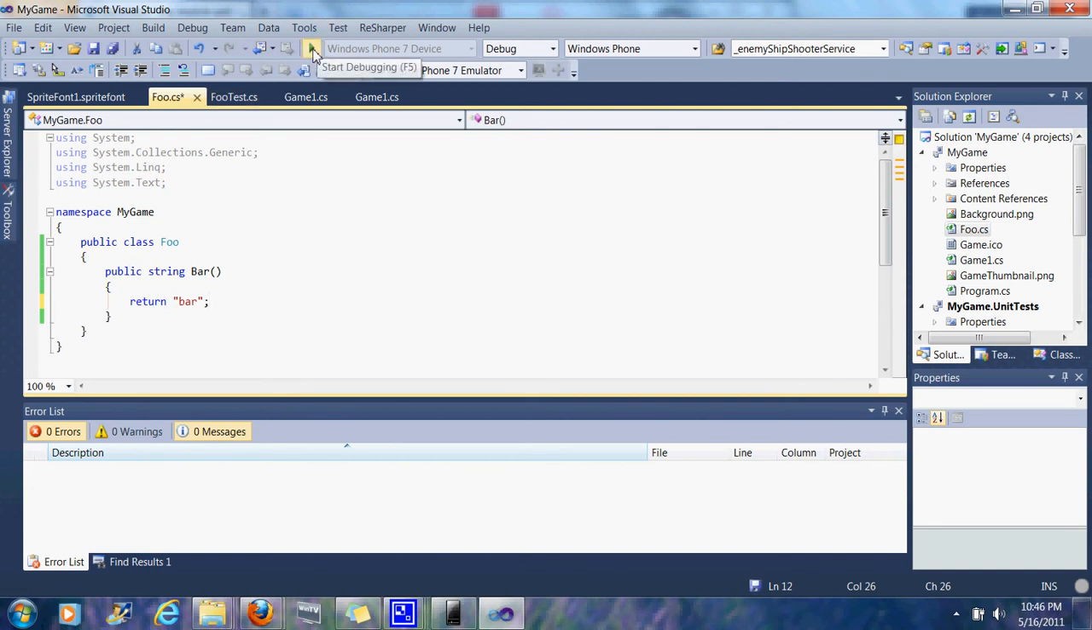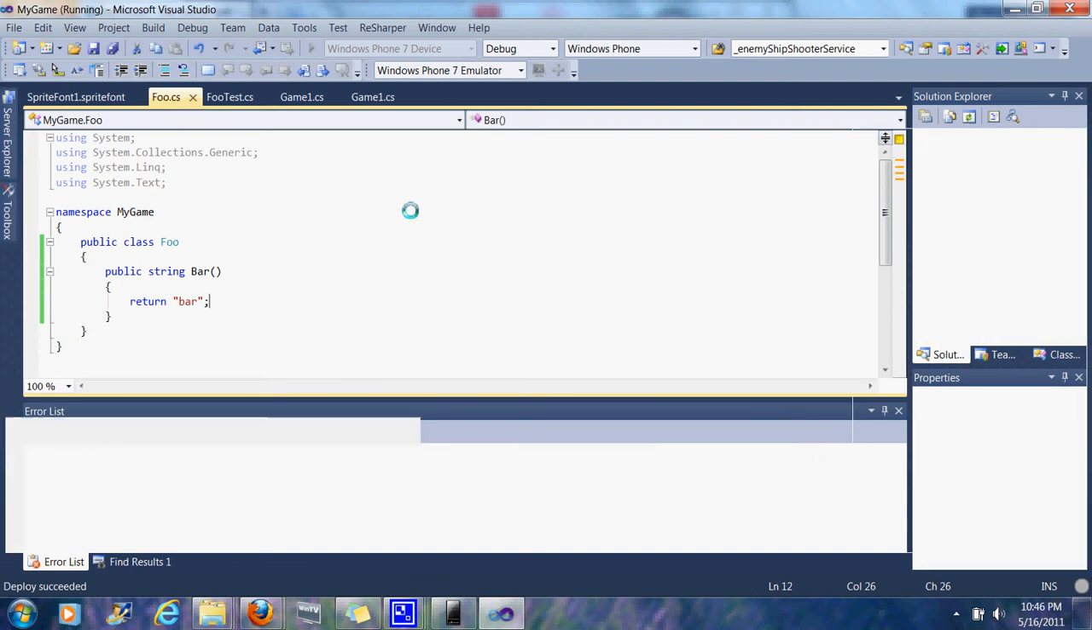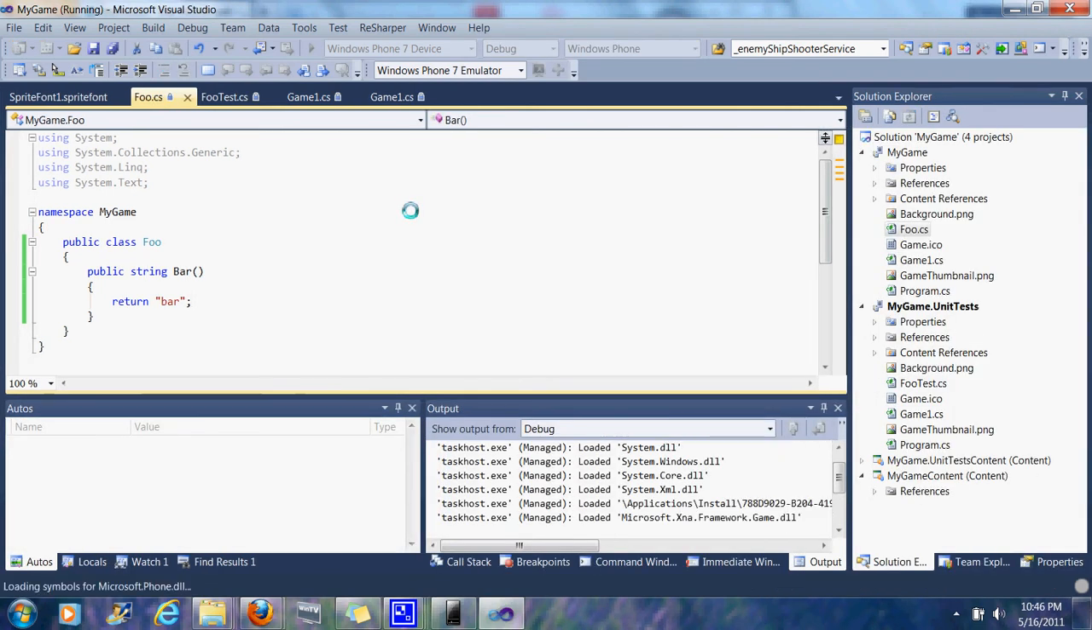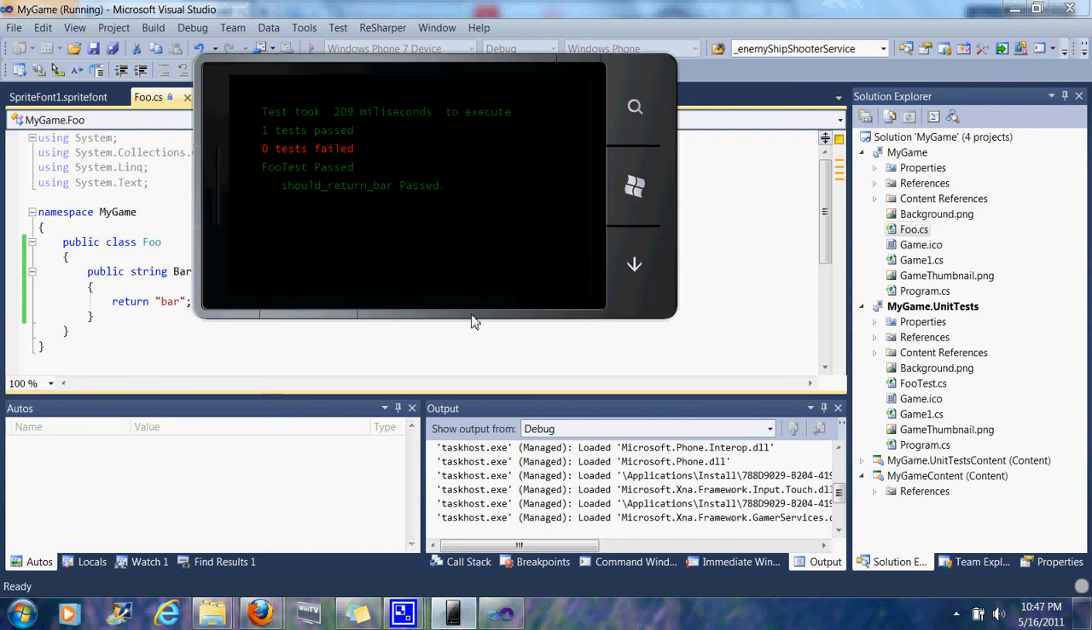And this time it should pass. It's ready. And as you can see, this time one test passed, zero tests failed. If you have a lot of tests and you need to scroll, this thing will scroll vertically and it will scroll horizontally. So that's pretty much it to getting your test to run.